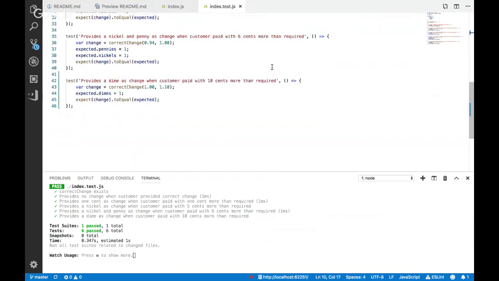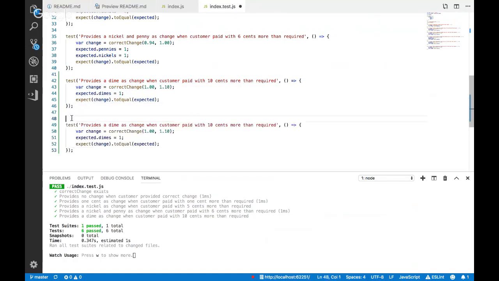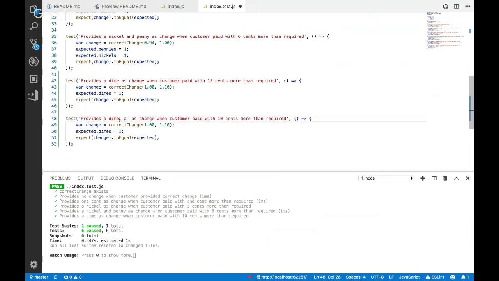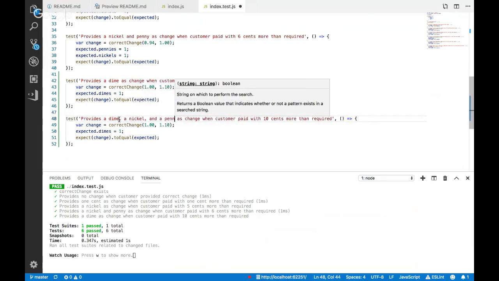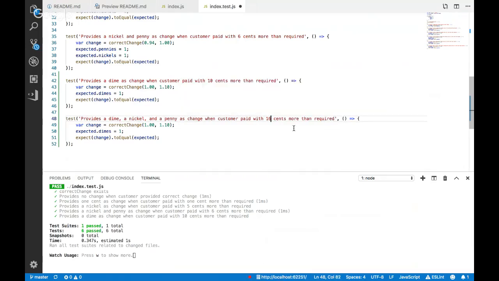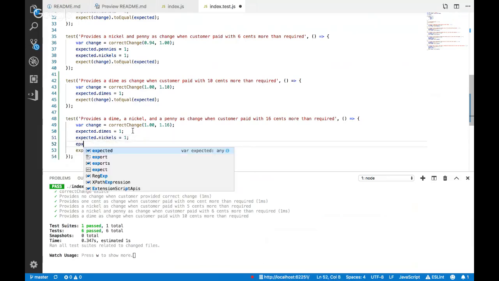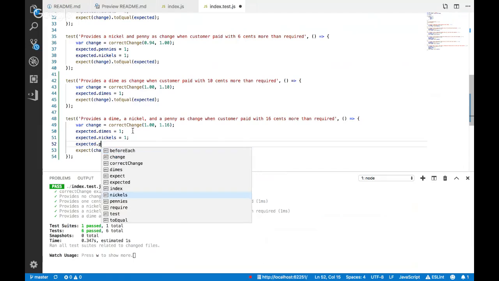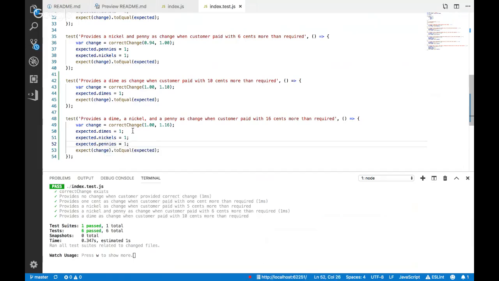So what about the next amount? Anyone have a good suggestion for our next one? Let's try 16 cents. That captures a little bit of everything, right? So if they paid with $1.16, we expect dimes. I expect nickels to be 1. And I expect pennies to be 1.